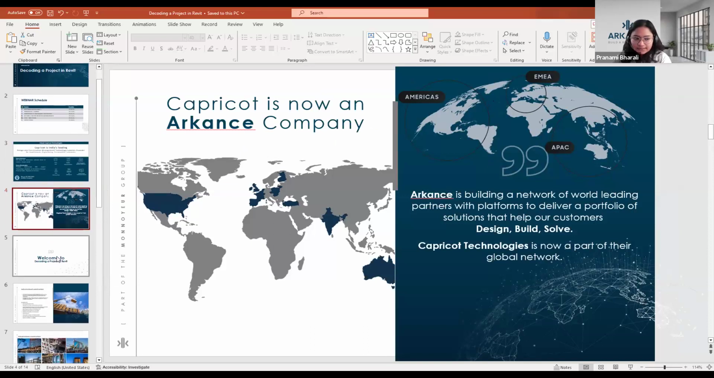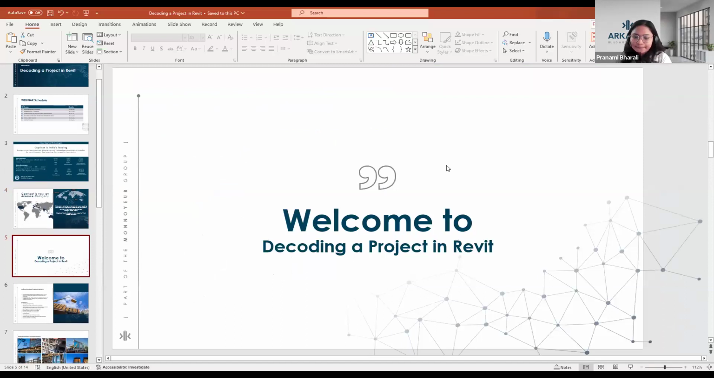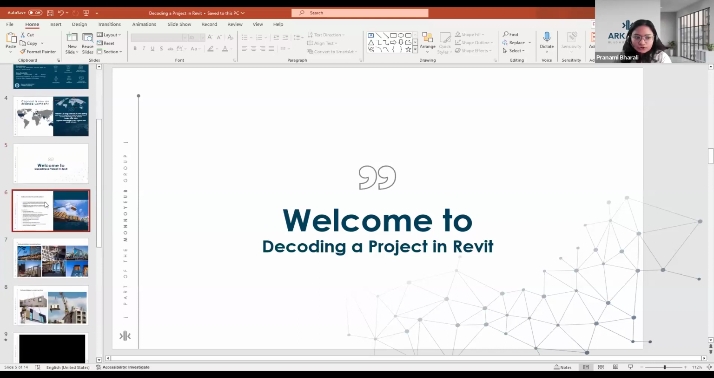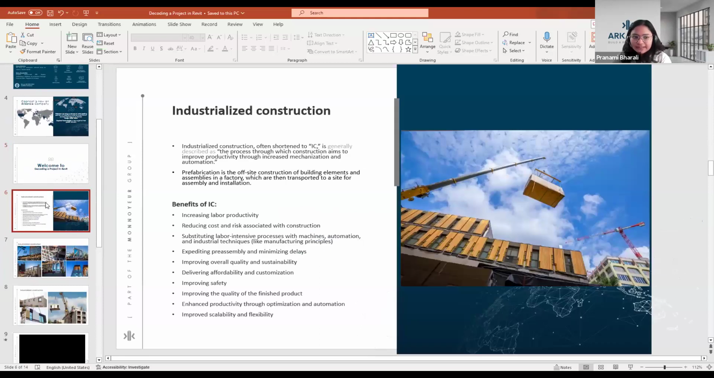Okay, so let me directly come to the main webinar, that is decoding a project in Revit. A warm welcome to all of you. So let us go for industrialized construction now. What do you understand by that? As Kanchan has already gone through, it is often shortened as IC. It is basically a process, as you can see, as opposed to the conventional construction process that we use in India.